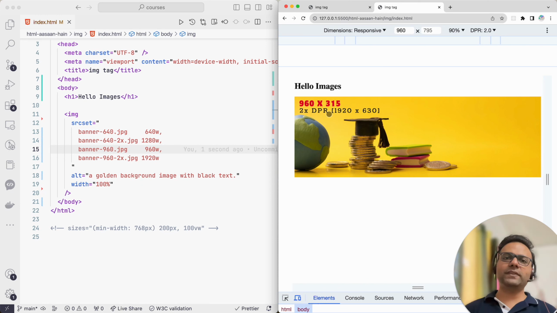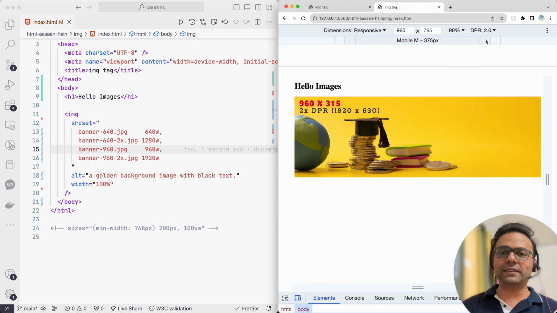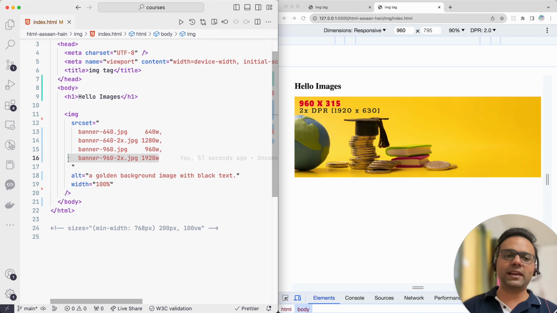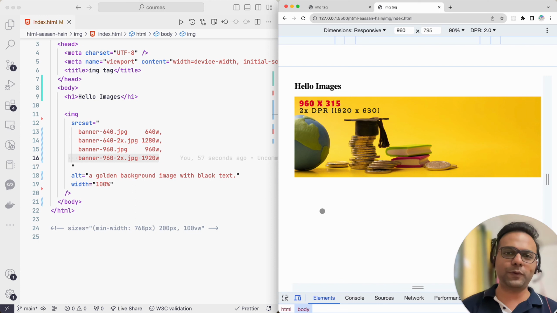The browser was smart enough to decide that currently the pixel ratio of my device is very dense. It's a retina display, maybe. So it makes sense that if I have a 2x image available, the image that is double the size, I should be showing that, as it would look good on the retina screen. So the browser was again smart enough to know that.